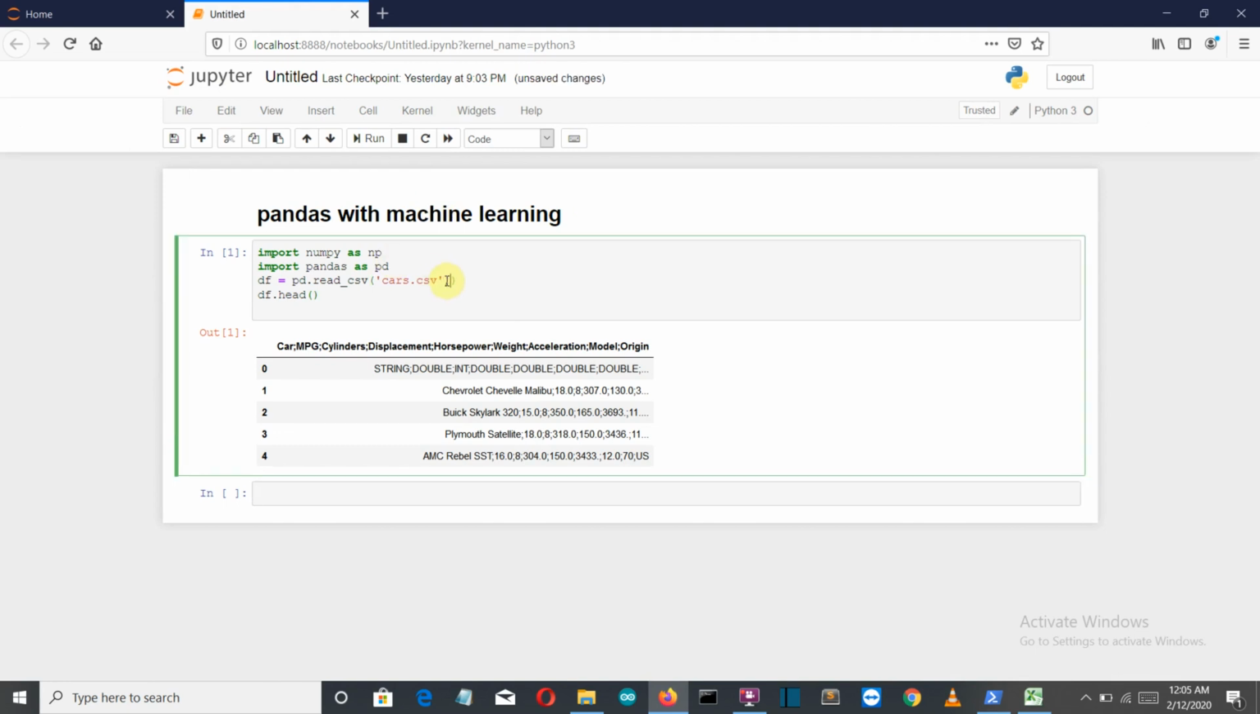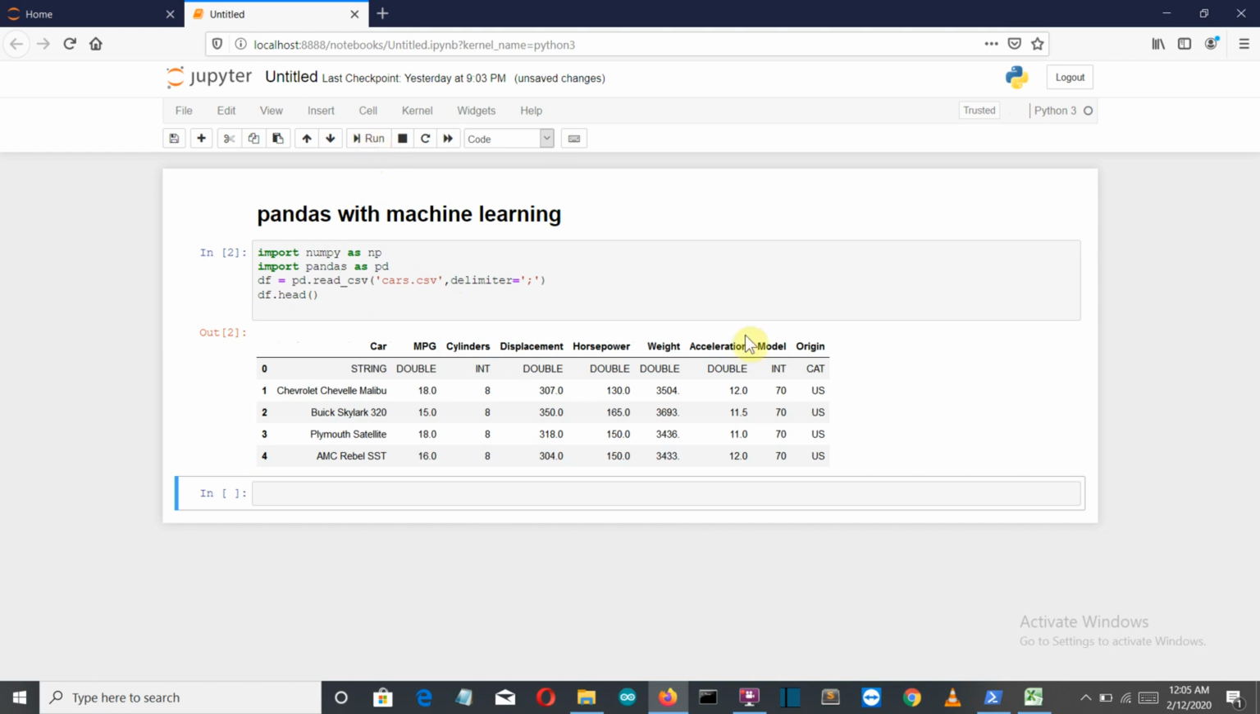If you want to differentiate the columns and create a prettier looking table, we'll simply write delimiter, and then we'll write that keyword here. For us it's the semicolon. I'll run this, and there you can see it's a prettier looking dataset. So let me explain these 4 lines. First of all, we have imported our 2 required libraries with our shorthand, NumPy as np and Pandas as pd.